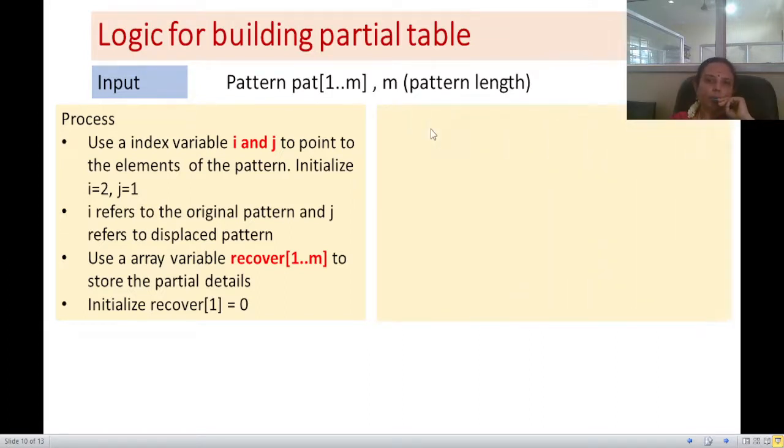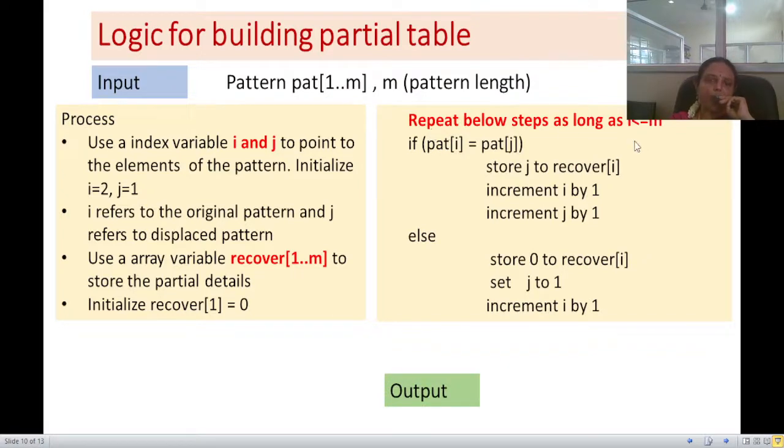And then you have to repeat the below steps. So what are the steps? How long should it be repeated? It should be repeated while I is less than or equal to m, where m is the length of the pattern. So what we are checking is whether pattern of I is equal to pattern of j. If it is equal, then you store j in recover of I, and then increment I by 1 and j by 1. Okay, j will be acting as the index. Otherwise, you set j equal to recover of j, and again you have to reset the pattern to the first position. That is, set j equal to 1 and then increment I by 1.